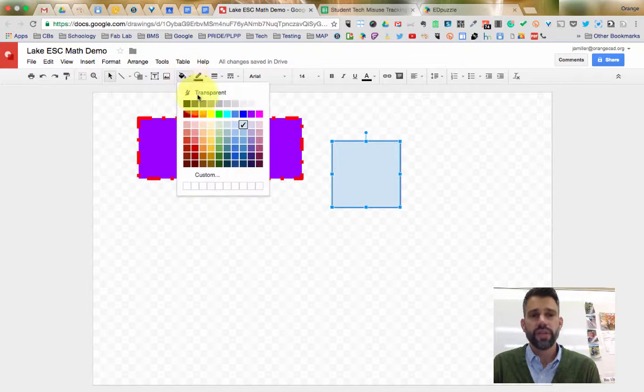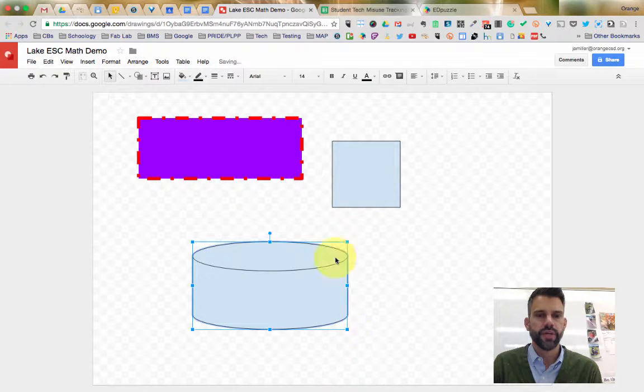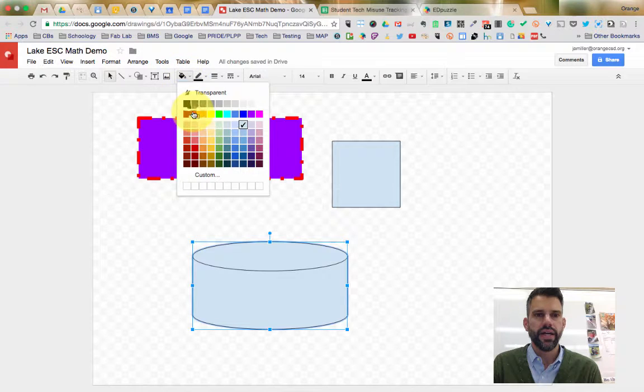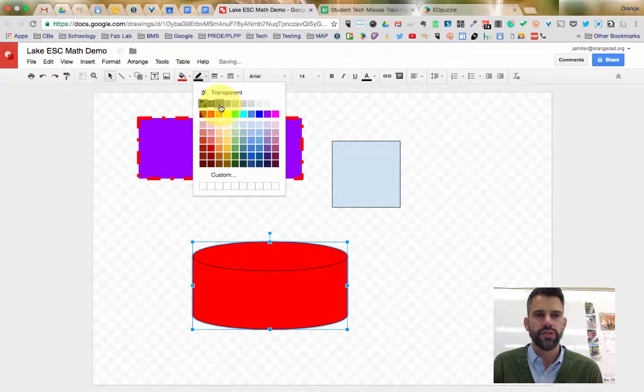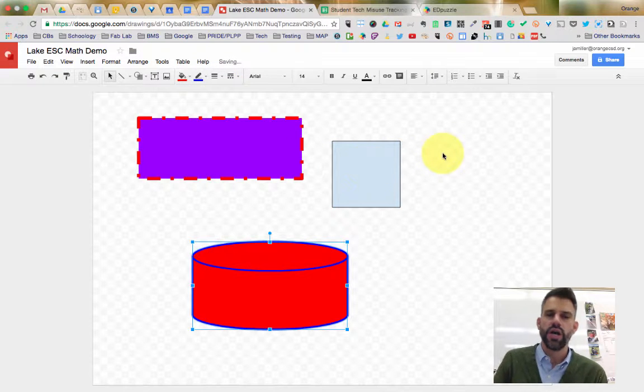And then there's a whole bunch of other things in there. Let's see. We've also got some 3D shapes. And there you can see that 3D shape, and again, I could choose if it's filled in or not. I could choose what kind of borders it has. I could choose how thick those borders are and things like that.